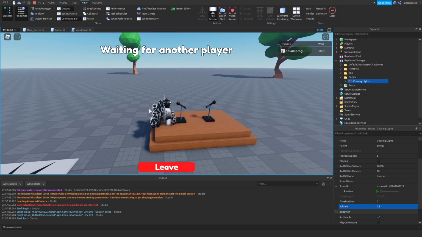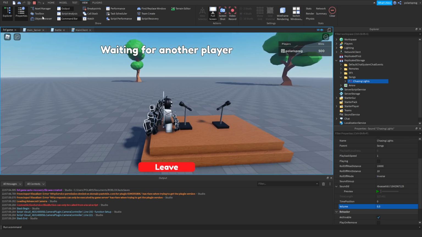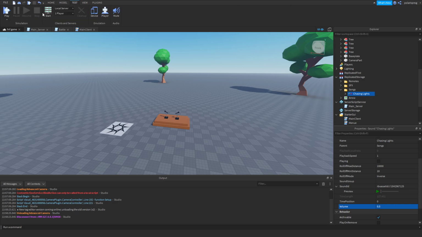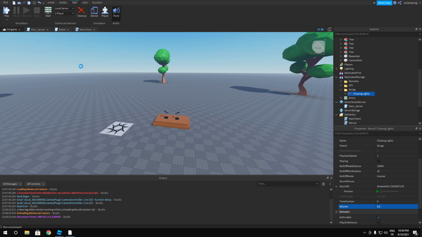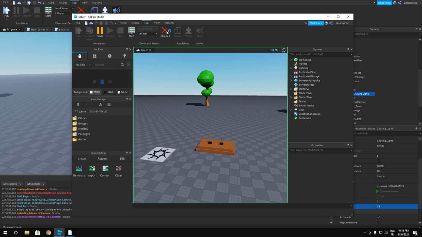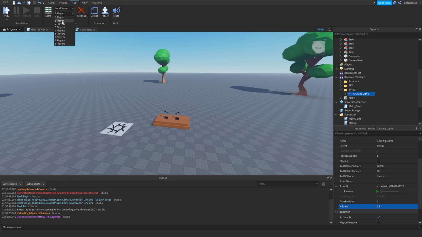So if you go ahead and do this, waiting for another player, and I forgot to test it with 2 players, but that's not a problem because we will fix this right now by just going to test start. Not 1 player, I wanted 2 players. So let's just change that really quick, 2 players, and see how that goes.